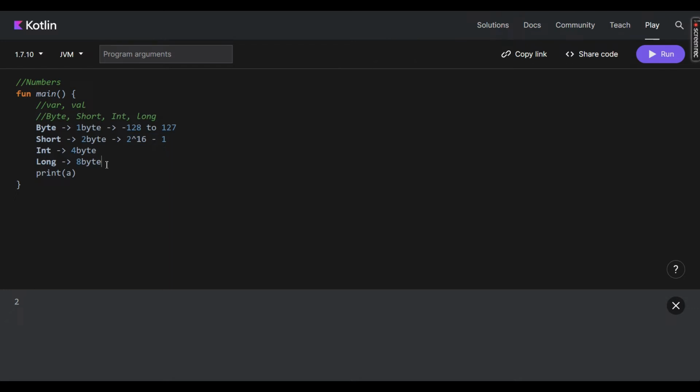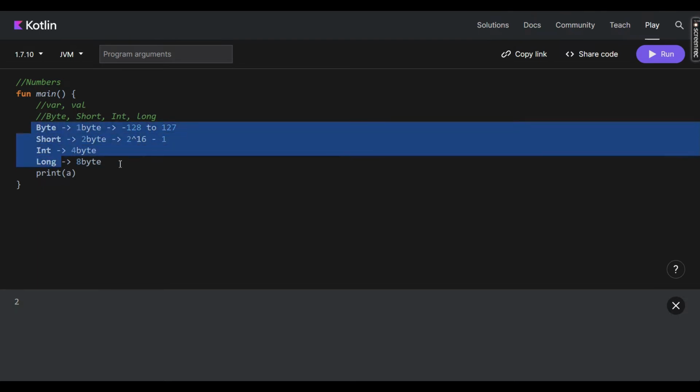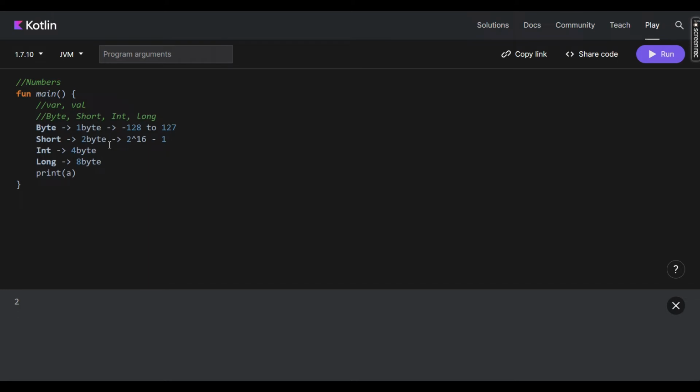You don't have to calculate it because all of these you will find on the internet easily. You can search on the internet about the range of these data types. So this is basically the difference between byte, short, int, and long. They are storing the same kind of data type, which is integer, but their range is different. According to the required range, you can use them.